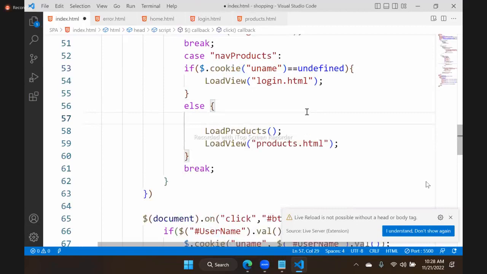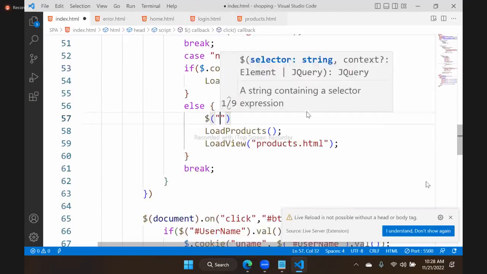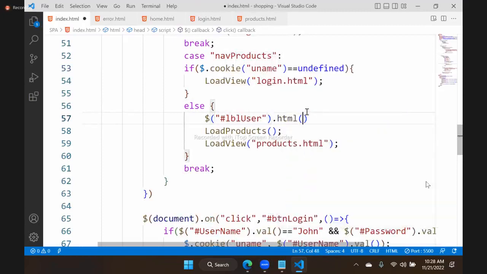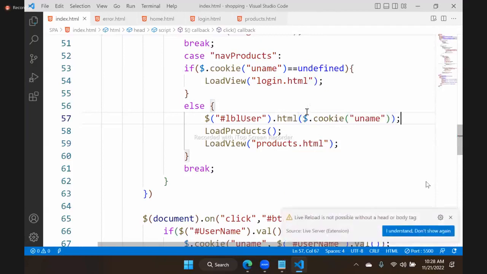What is the span? So $('#lblUser').html. Whatever the cookie name is there, we have to display using $.cookie. Cookie name is what? uname. Whoever logged in, his name should come. His username should display. That is what we are doing here.